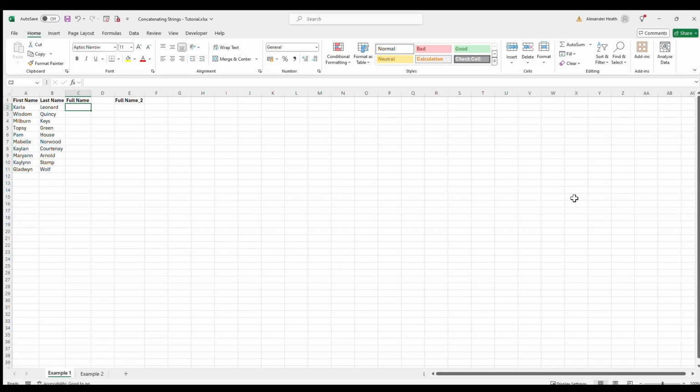Hi everyone, today we're going to be having a look at joining two or more strings together in Excel. This is a problem that seems to come up for people all the time, where they have a first name field and a last name field, but for whatever reason they need to join these two together to create a full name. Thankfully there are quite a few ways of doing this in Excel. We're going to be having a look at three today.